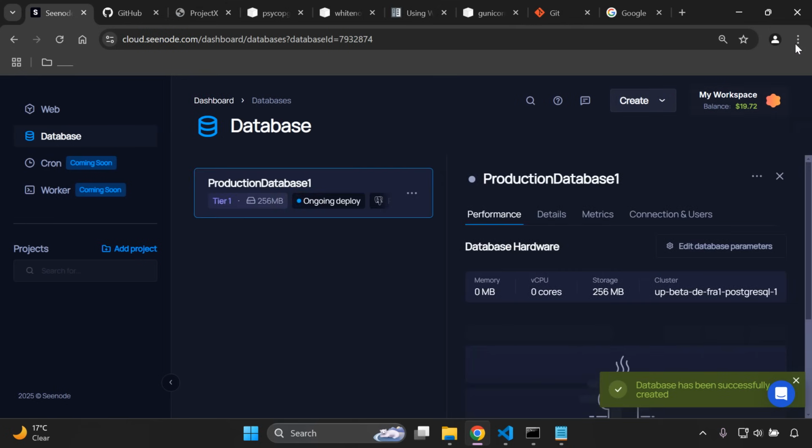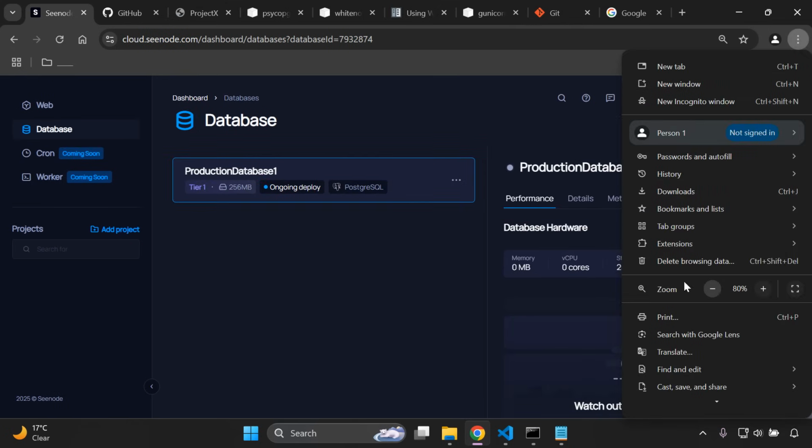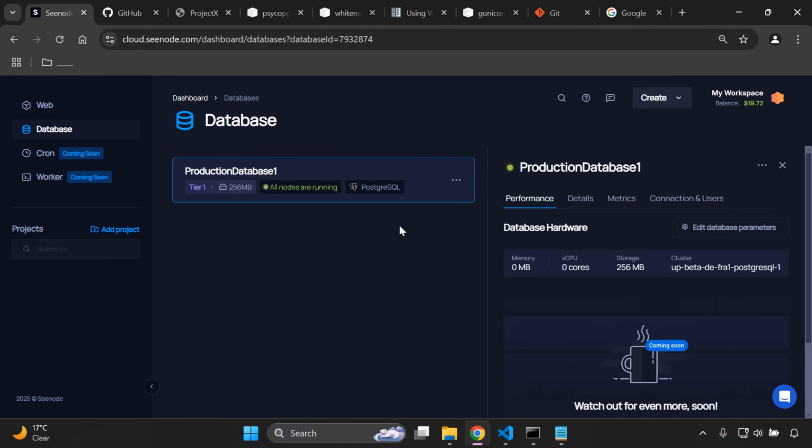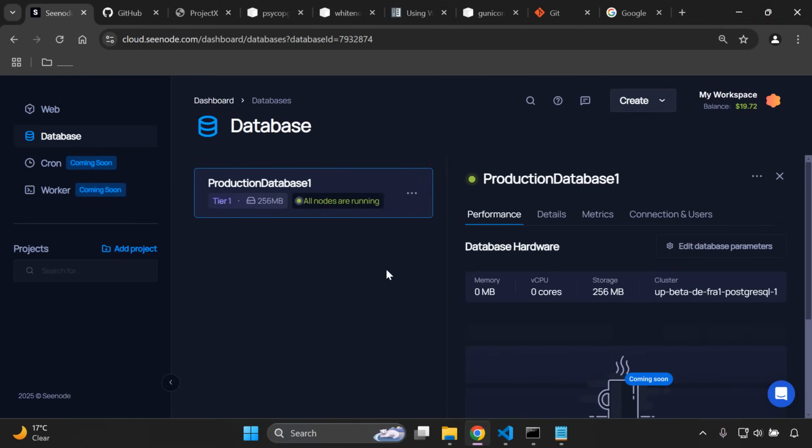Right, so our database has been created and it is just being deployed. So we just need to be a little bit patient here. And there we go, all the nodes are running. So I'm just going to zoom in again, and there we go.